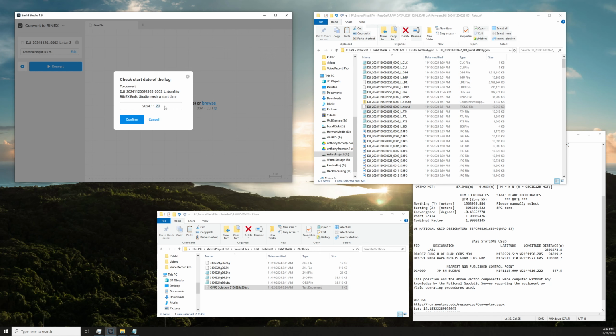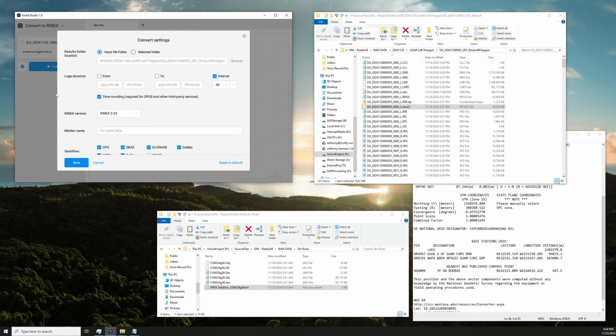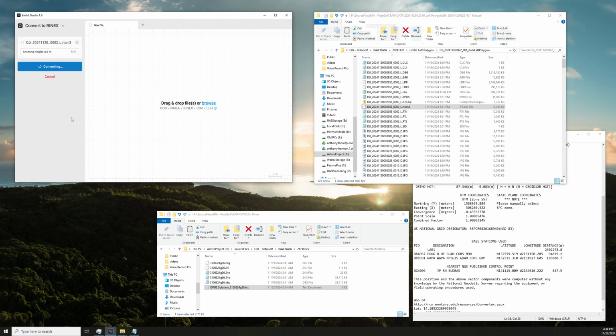We're going to give it a date, which in this case, this was flown on the 20th. So we'll confirm. We're going to add 2 meters to the antenna height. Actually, no, we're not in this case. Keep that as 0. Go to settings here. We'll want to make sure that it is not boiling it down to just every 30 seconds. We want to keep the full data packet on this because we're just converting from the .rtcm3 back to a standard Rinex. So we'll hit convert on that, and that'll pop up over here once it's done.